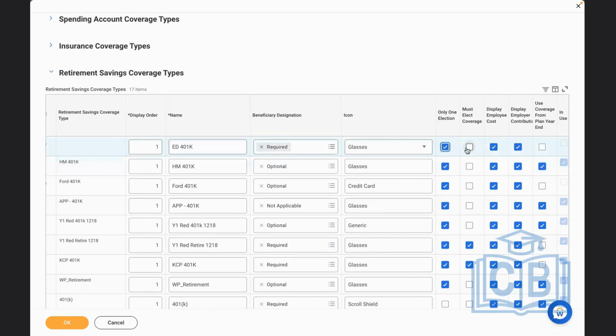Is it mandatory? Does the employee have to choose, must select coverage? Yes, must select coverage. And would you like to display employee cost, or allow the employee to view how much the employee is contributing? I'm selecting yes. Again, we are creating our own, but based on customer requirement, we need to create.